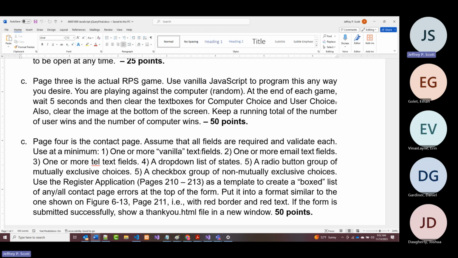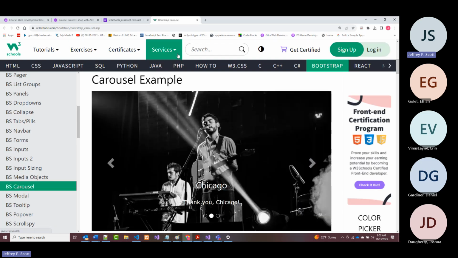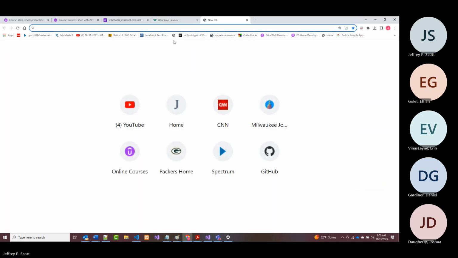A checkbox. You could ask a person their gender. I don't know why you do that, but if you wanted to, all sorts of different things, AM, PM, etc. It says put all of it into a format similar to what's shown on page 211 in your text. And I probably, we did close it.